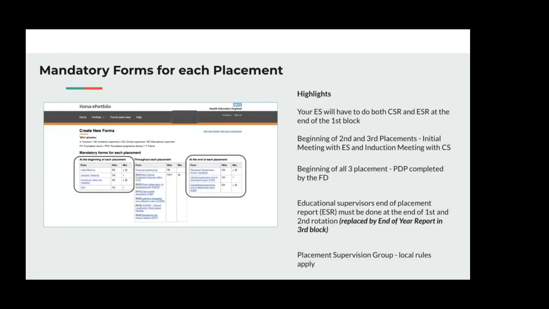So say your second block is respiratory, and you want to do your placement supervision group then, you will send this form out to 4 consultants, 4 nursing staff, 4 junior doctors, 4 senior doctors, and the receptionists and pharmacists, and they will then anonymously give you feedback, which can be recorded in your placement supervision group. So it's basically just a way of getting anonymous feedback at a specific point in the year.